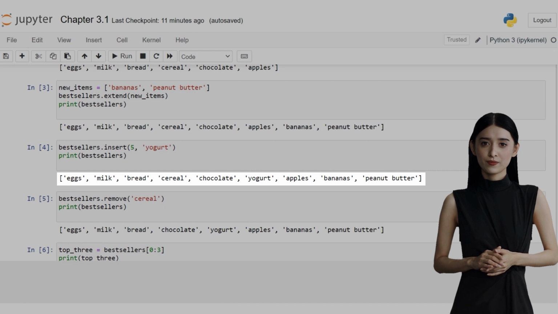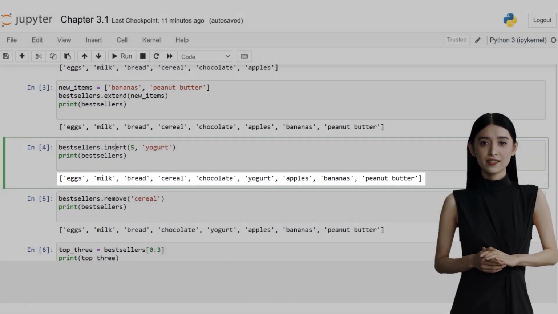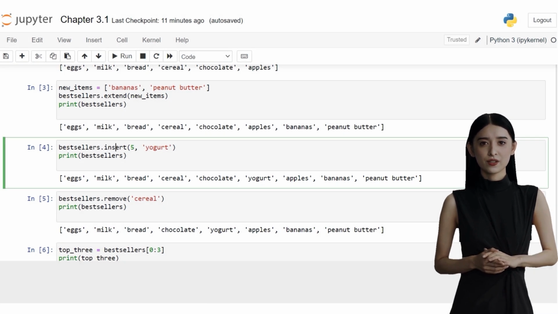There is one important point that needs to be noted: the positions start with 0. You could access a particular element using the index value. In this case, item X is at the position 0, milk is at the position 1, and yogurt is at the position 5. Moving on to the next function.